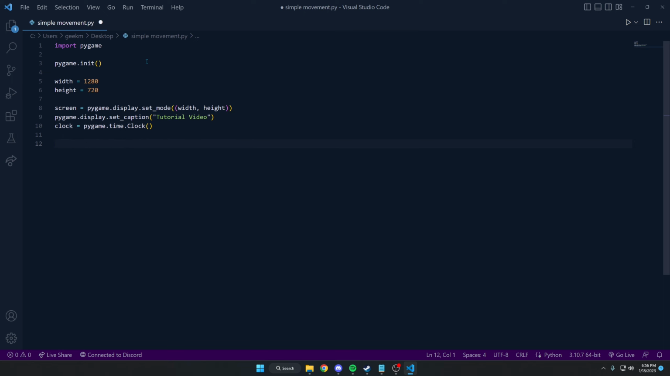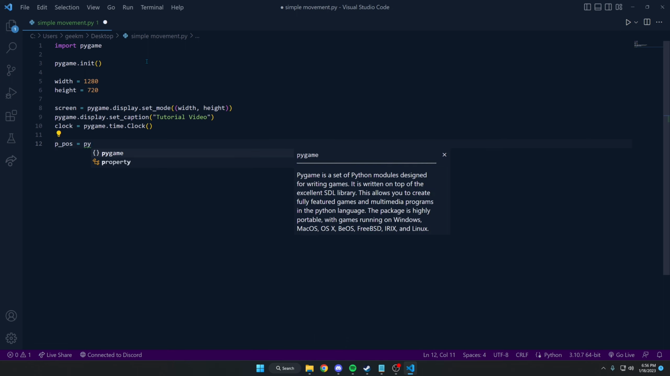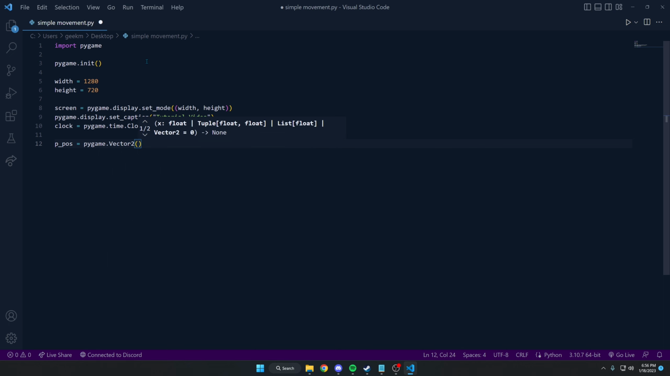I'm going to set up a player position. We should do PPOS and set that to a Vector2, it's easier to manage. Since we have 720, let's do 650 or 610. We're going to make it 100 tall. And set the player speed, whatever you want. Let's do 5.